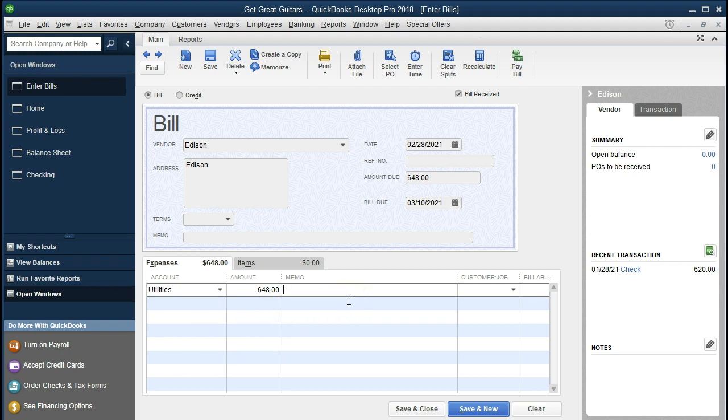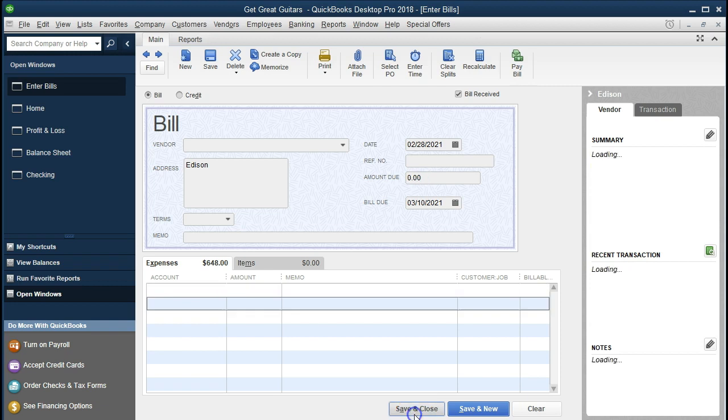Accounts payable is going to go up from the bill. Specifically, the vendor of Edison will go up. We will owe money to Edison. And the other side of it will be an increase in the utilities expense for Edison, and that will decrease net income. Let's check that out. We're going to say save and close.